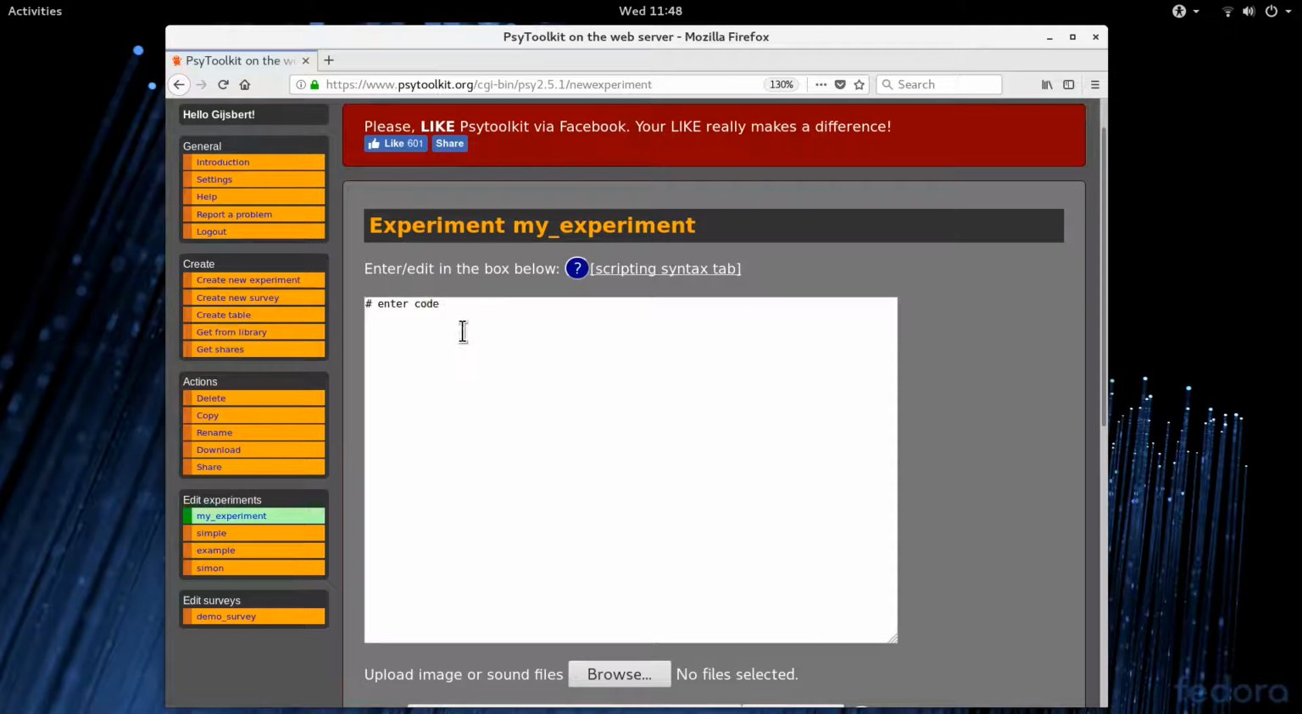Now basically PsyToolkit experiments are basically scripts, and these scripts are a little bit like a simple programming language. And I'm going to show you a simple script that shows a rectangle on the screen and requires a button press from the participant. So in each PsyToolkit script, you always have tasks, and tasks basically tell the computer what to do in one trial. So I call this task, well, let's call it my trial.